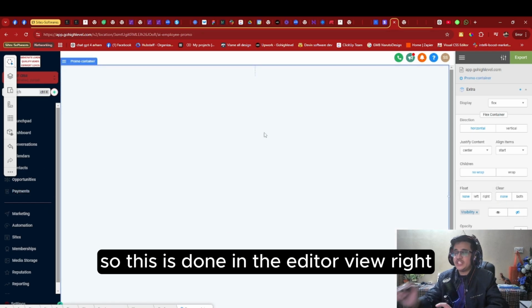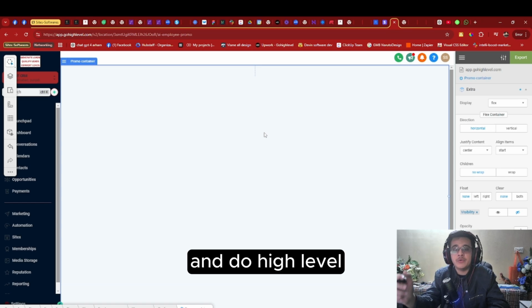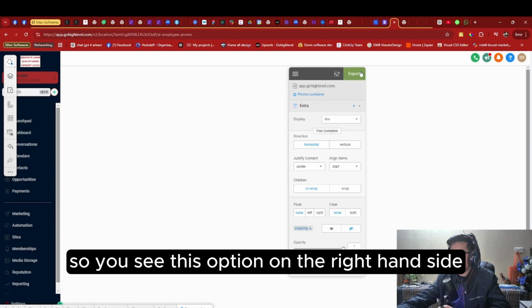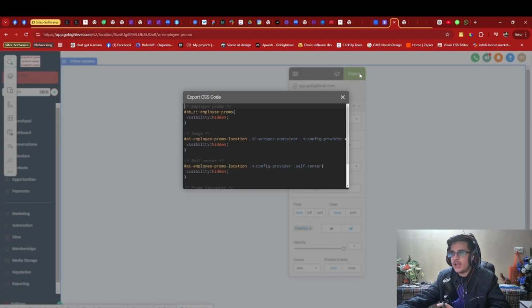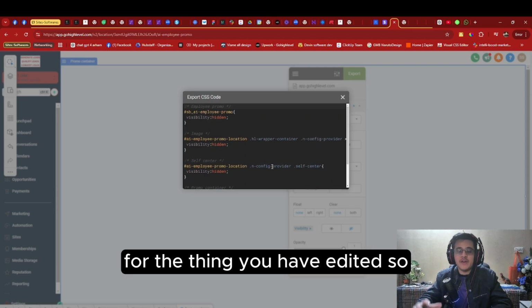So this is done in the editor view, right? It's not exported. So what we need to do now is do this same thing in GoHighLevel. You see this export option on the right hand side on the top. You need to click on that. You will get this CSS code for the thing you have edited.